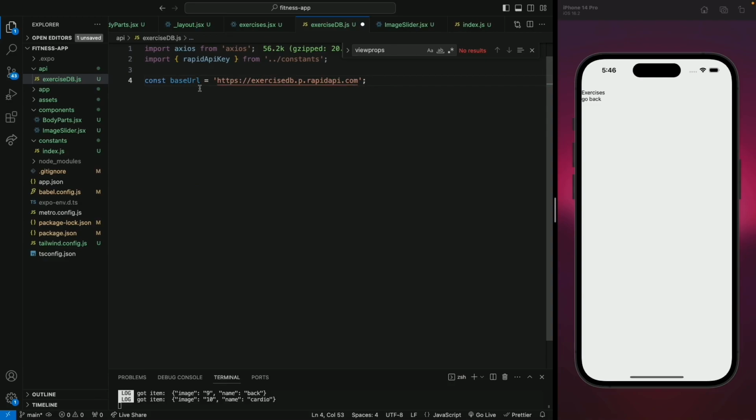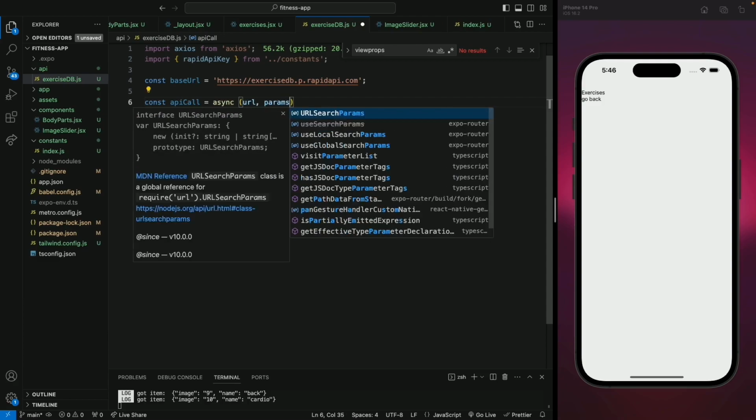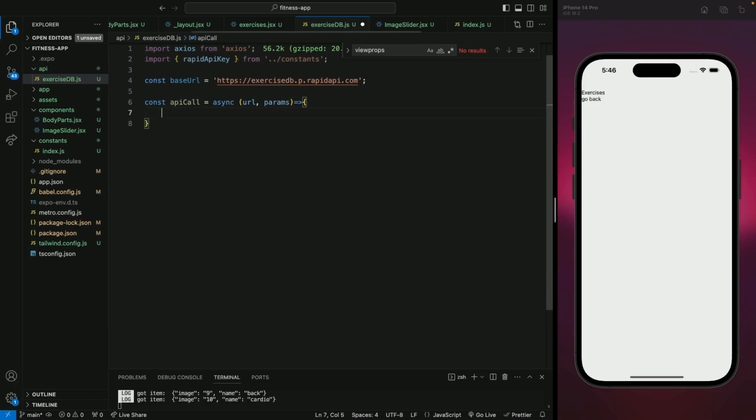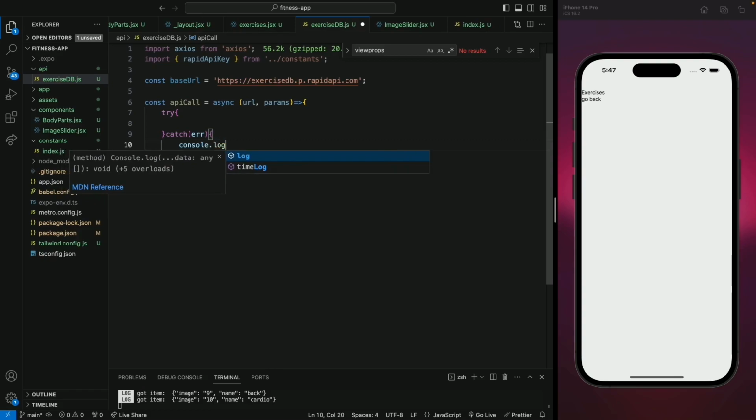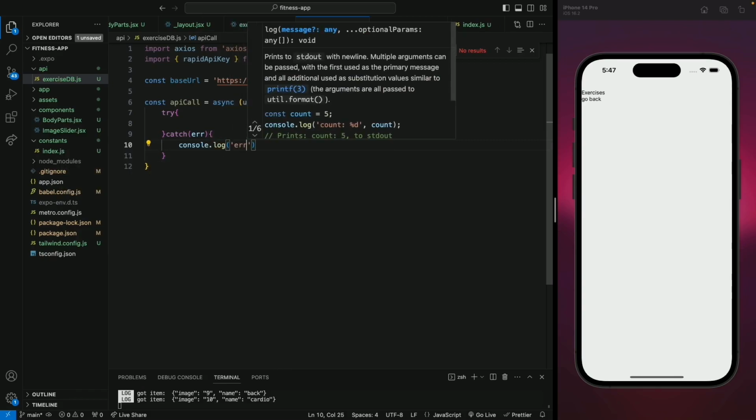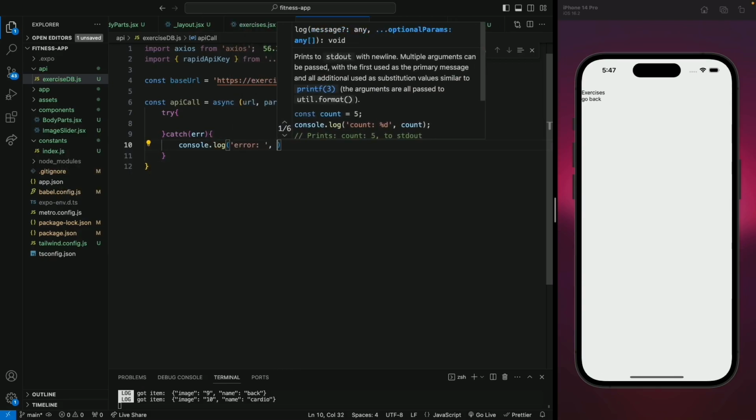Next we're gonna create a function to call our API. Let's name it API call. This will be an async function, and this will receive a URL and some parameters. Now let's wrap our code in try catch blocks. So if we receive any error while calling the API, we will just console log the error like this.